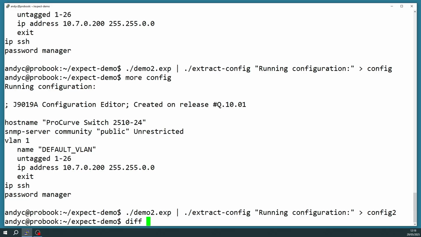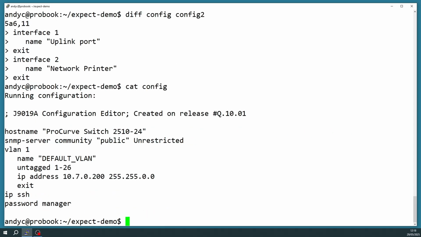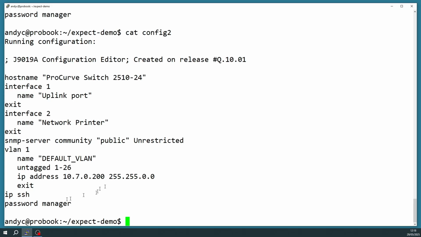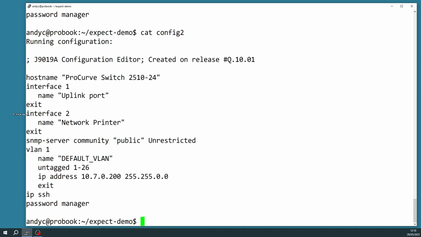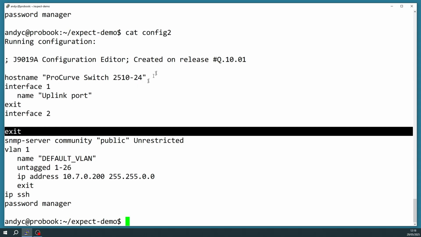And then using the diff program, I'll look for the differences between the configuration I took earlier and the configuration I've just taken now, because I've been told that some changes were made. And we can see here that the changes have been to add some names to interface 1 and interface 2. And actually, if we remind ourselves what it looked like before, and here's what it looks like now, we can see here we have the new information that's in there.